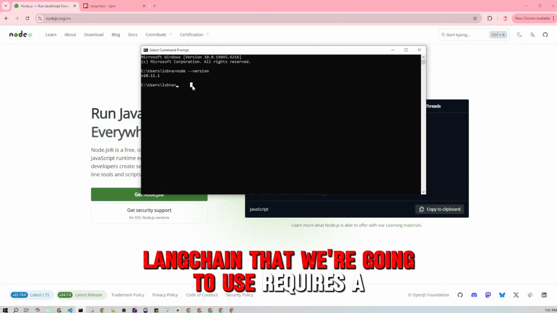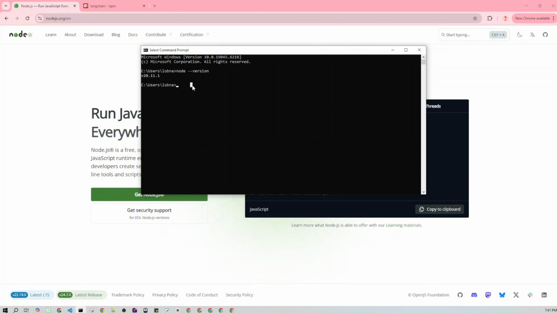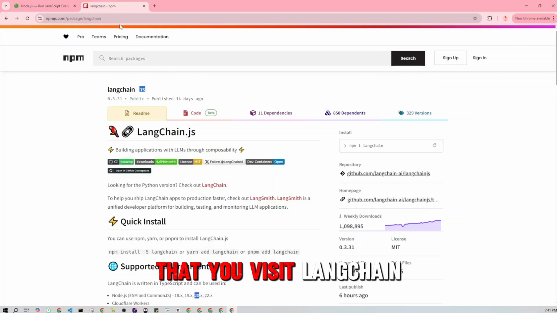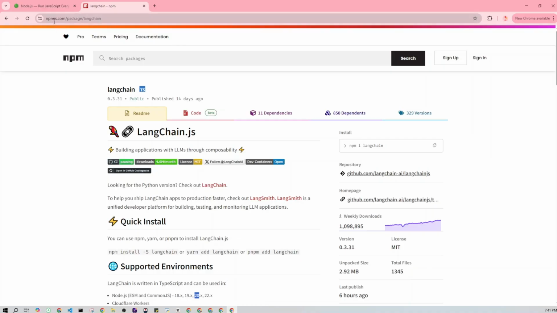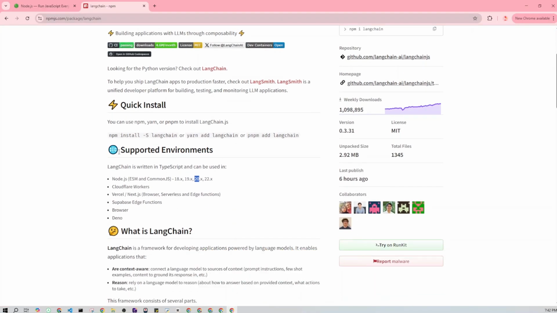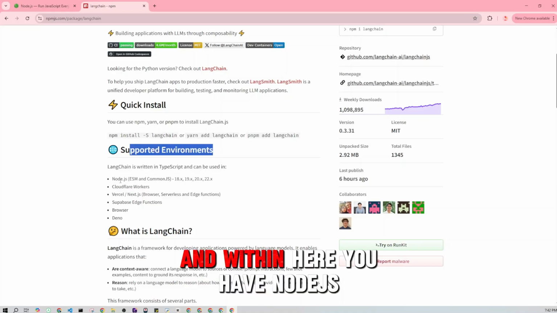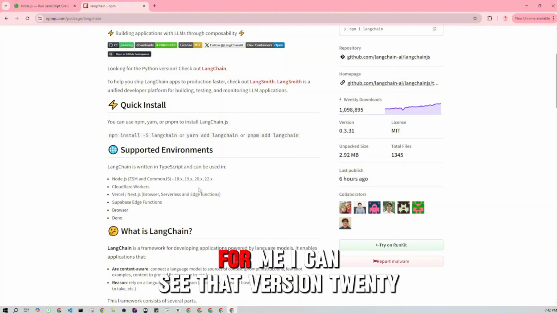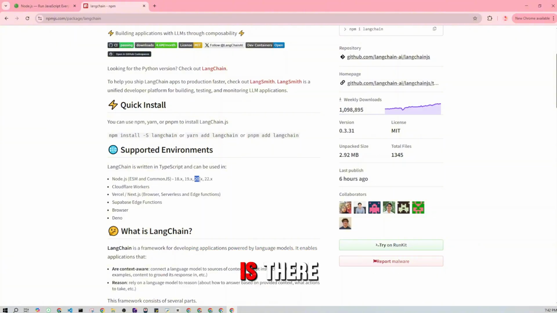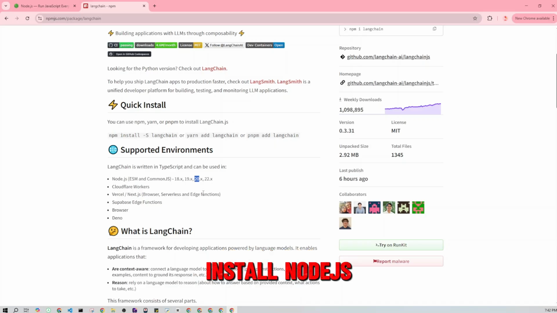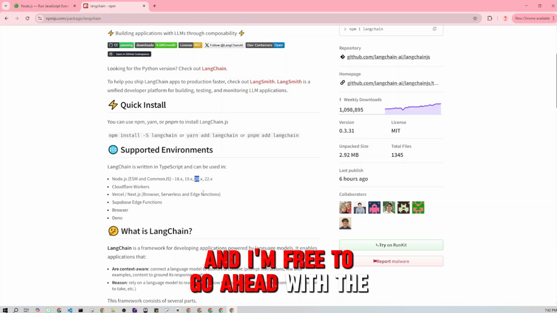LangChain that we are going to use requires a minimum version. To make sure, at the time you're watching this course, visit LangChain within npmjs.com and just scroll a little bit down, and then you can see here the supported environments. And within here you have Node.js, and here you have the minimum versions. For me, I can see this version 20 is there, so I'm good. I don't have to reinstall Node.js, and I'm free to go ahead with the next step.